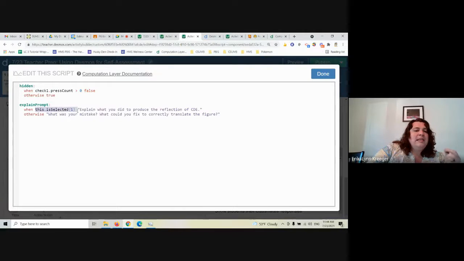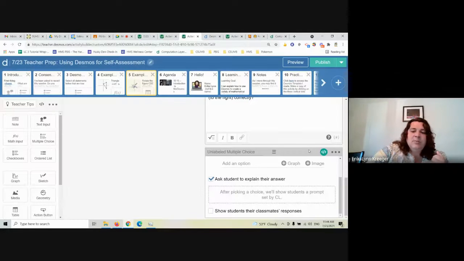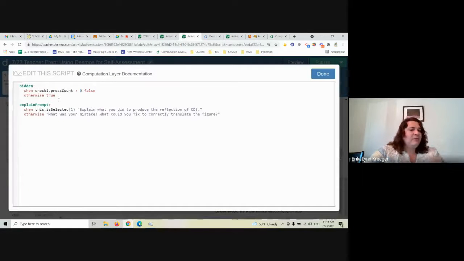And this is referencing the multiple choice. We're in the multiple choice object, so this is referring to that multiple choice. When this dot is selected 1, that means when the first option is selected, the prompt that they're given is: explain what you did to produce the rotation of CDE.